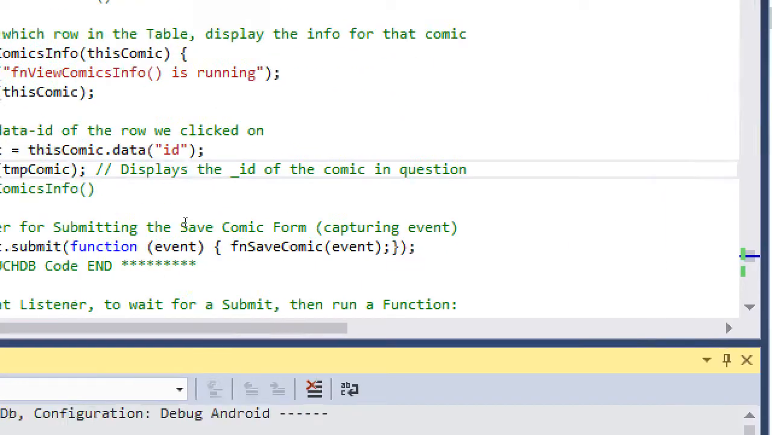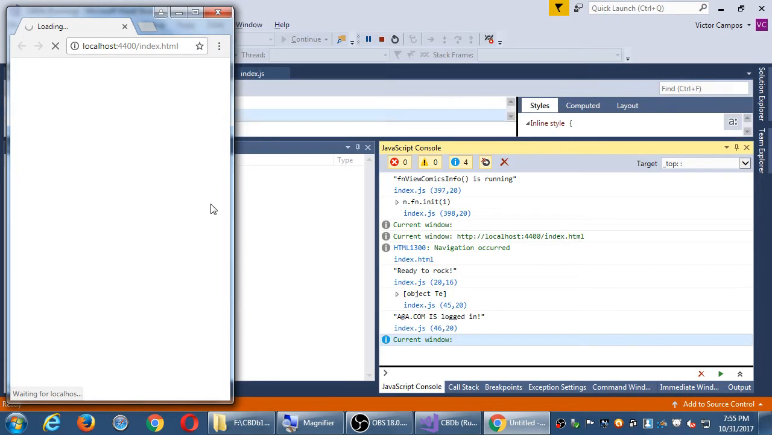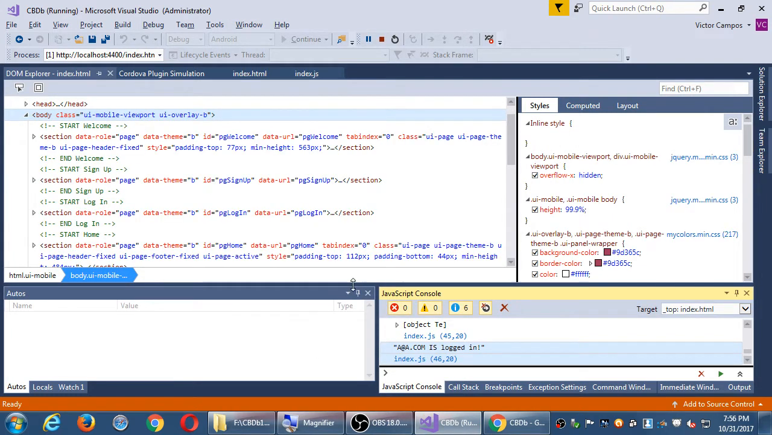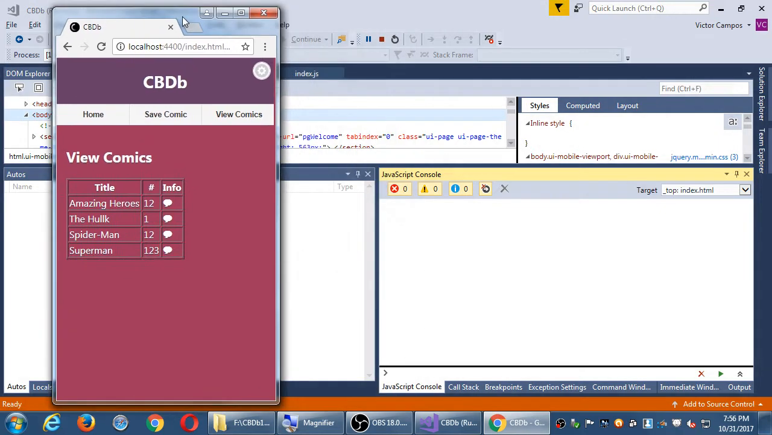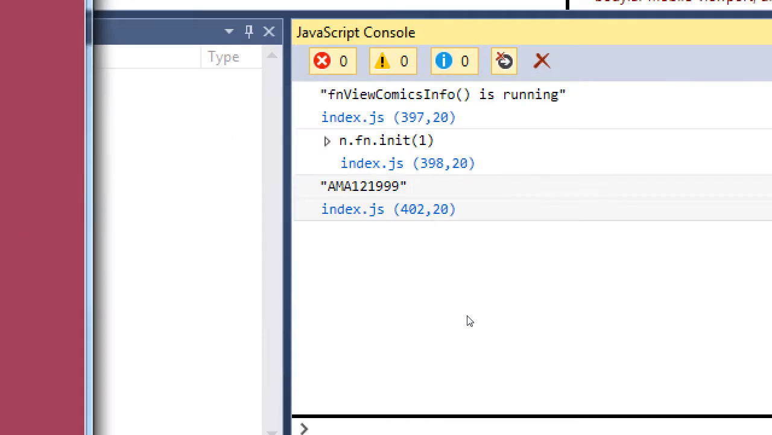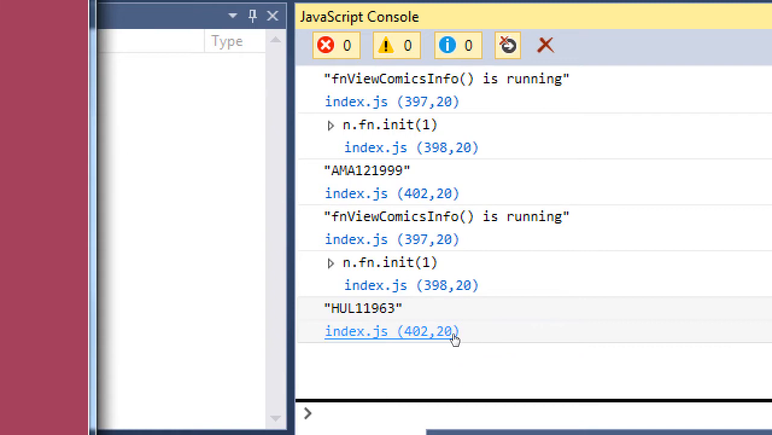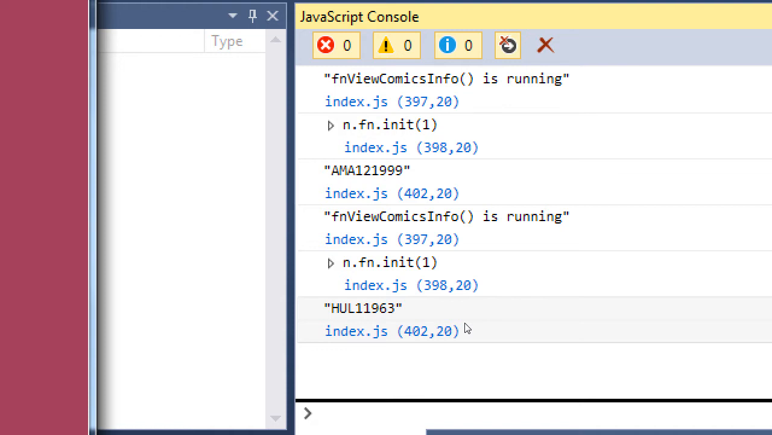Let me take a quick look at mine in the browser. I've already got some comics saved, so I'll click on any comic and look at my console output, and hopefully I see that ID that references a particular comic. Let's see, I'm going to clear my console, go over to View Comics, and click on the first one. I get the output right there: AMA12-1999. That's what I typed a little while ago. For Hulk, the very first one I saved, if I click on that one, the data-id was HUL11, and then 1963.